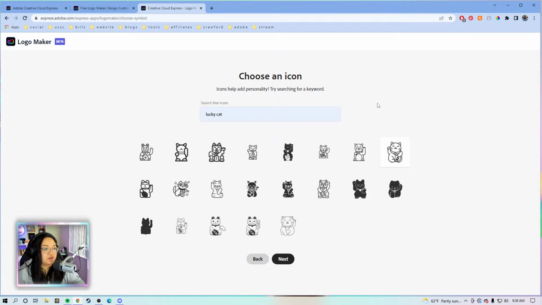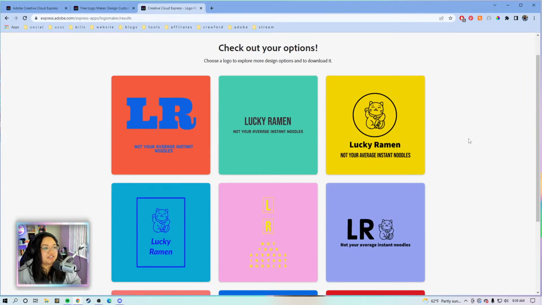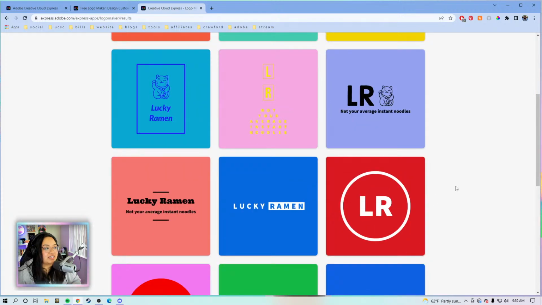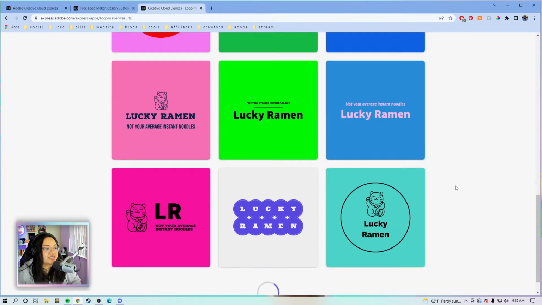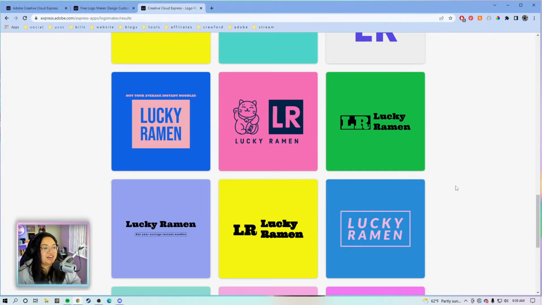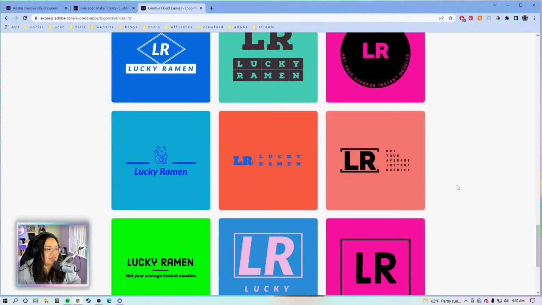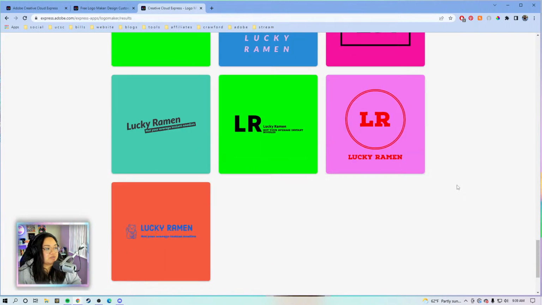But we could also do the ramen bowl. I tried to make a lucky cat eating a ramen bowl, but it didn't work out very well. So we're gonna go with the lucky cat because they have cute little cat icons. So you just click on one, click next, and then it pulls up all the different logo ideas for you. We have a bunch of different styles, all different colors and different fonts. It's just amazing if you're creating a brand from scratch and you have no idea where to start with your logo. This is an amazing place to get some ideas going, getting some inspiration.